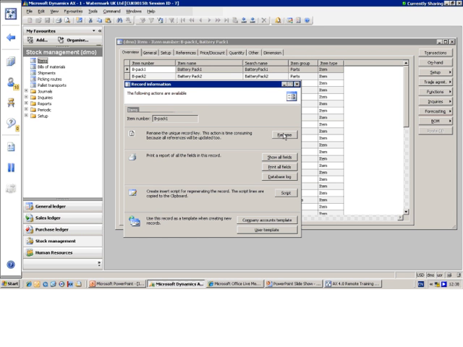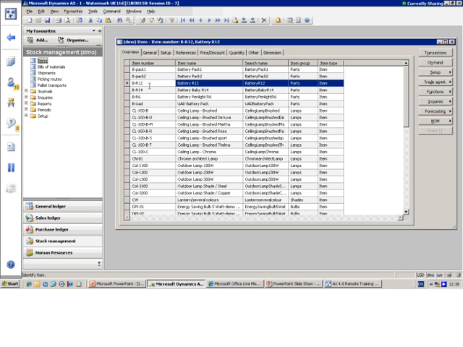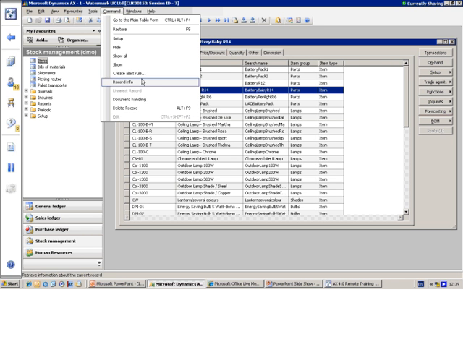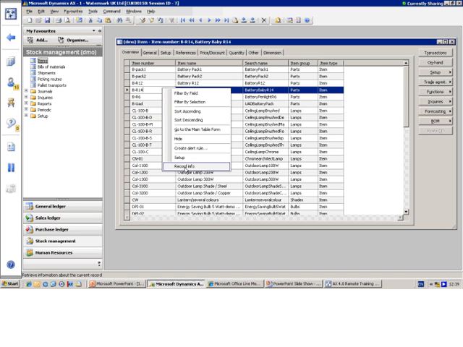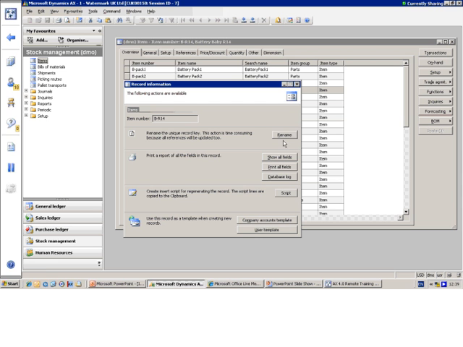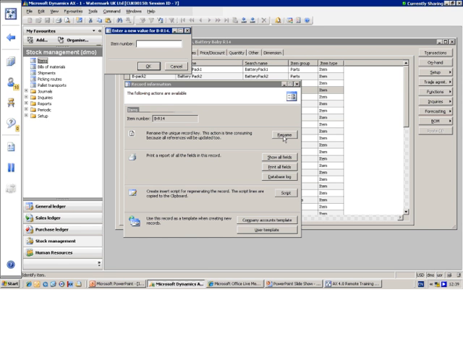So to rename the record, I will close and repeat it again for you. We'll close the record information. So first we have to highlight the item, in our case an item from the item table, and go to the main menu and select the record info, or exactly the same function could be called by right-clicking and selecting record info. And if I click the rename button, I can enter the new name for my item number.